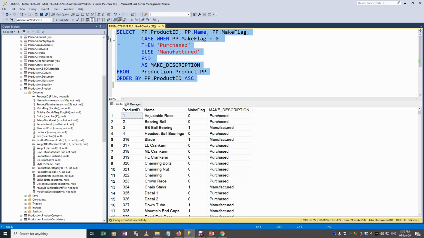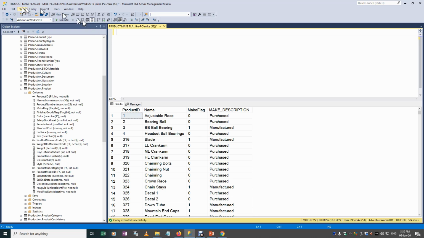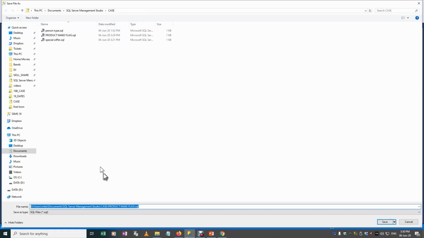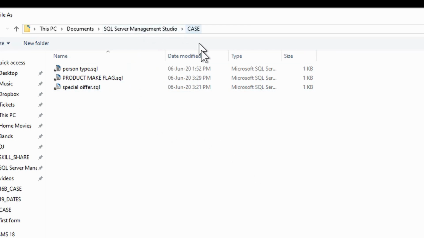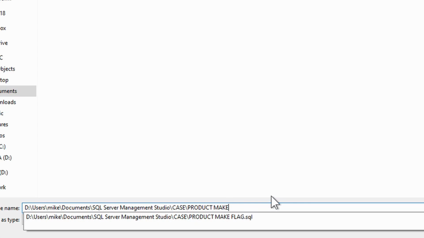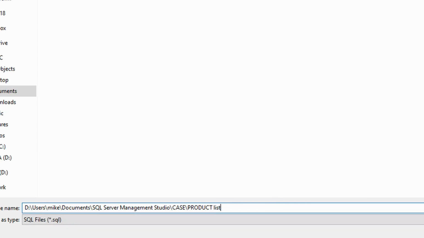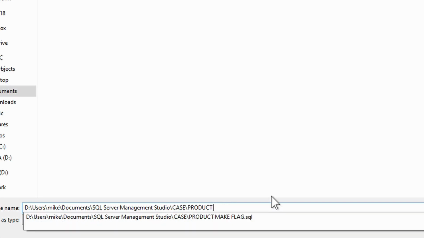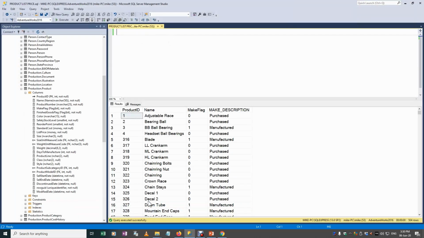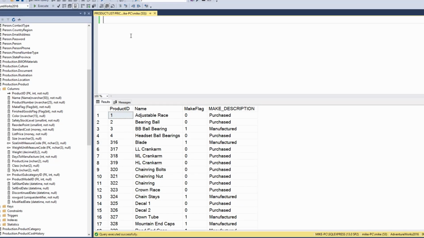So we'll just wipe this out and then we'll save it as a different version of a file. So we'll go File, Save As, and I've chosen to put it under Management Studio Case, and we'll call that Product List Price, is our new file, and we will select all of the product.